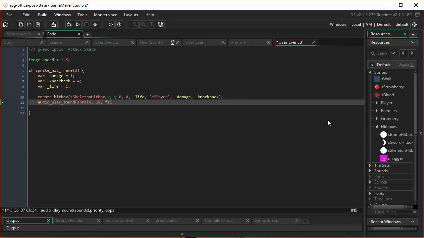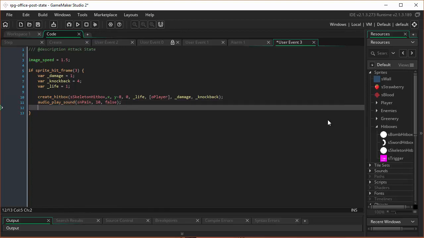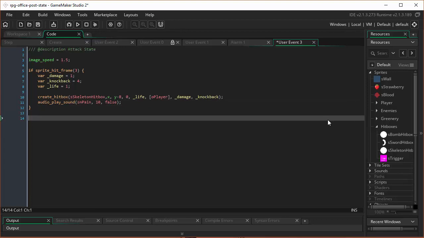Give it a priority of 10, and we don't want it to loop. Okay. So it's very similar setup to what we did on the player's hitbox. We'll do it on the enemy's hitbox as well. Then we're going to do another check here.